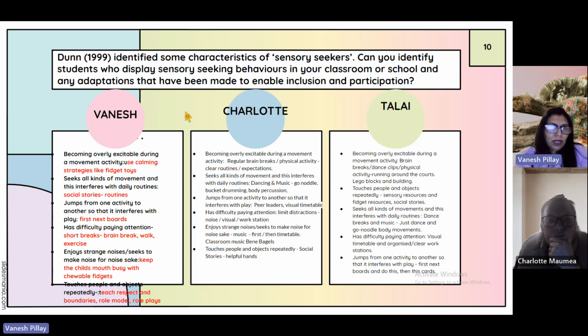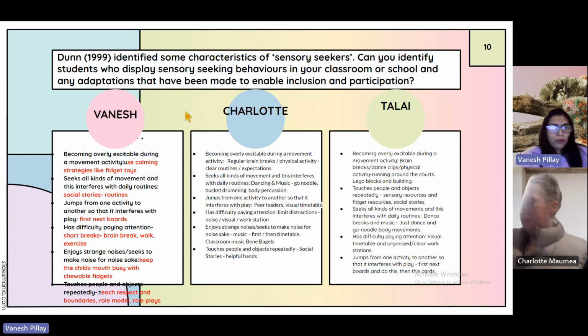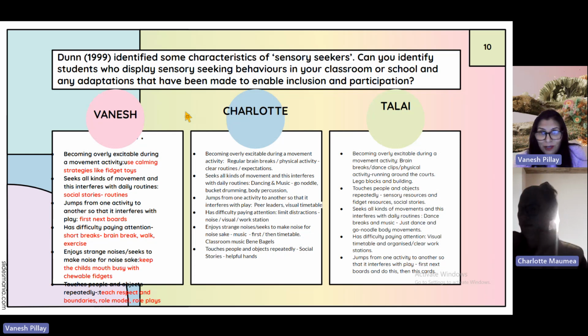Jumps from one activity to another so that it interferes with play. A possible suggestion is using the first and next boards. Having difficulty paying attention, so this will maybe be short breaks, either taking a walk or doing some exercise, or having a brain break, or going to the calming corner. Enjoys strange noises or seeks to make noise for noise sake. So I think one suggestion is keeping the child's mouth busy with chewable fidgets, because then it prevents them from actually making those noises, and providing those fidgets for them.